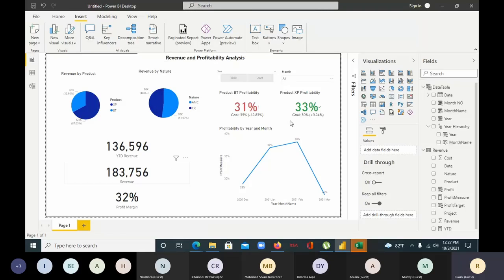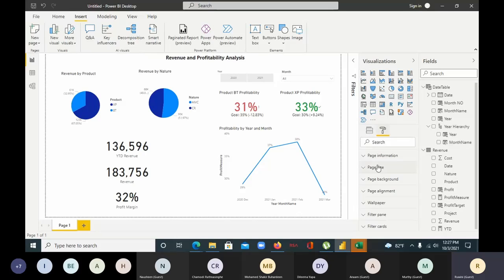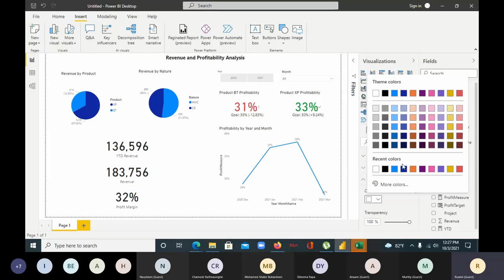Okay, so some of the tips on the formatting: you can unselect all the visuals that you have. You can go to format here. This will give you formatting for the canvas. So you can change the page size. If you think there's not enough space, you can always go and customize your page sizes. You can change page background, so you can go and put a color.